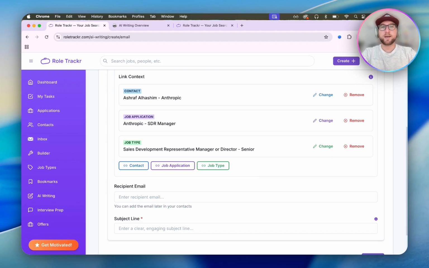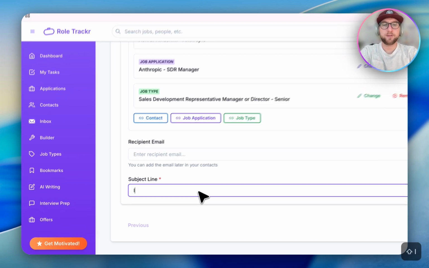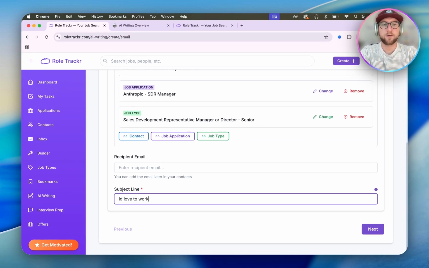So again, when you're creating or working with applications, you don't have to constantly be inputting that information. It's just a quick save of all that information. Down here, select an email if you have it. And I'm just going to say, I'd love to work at Anthropic. Equity, please.